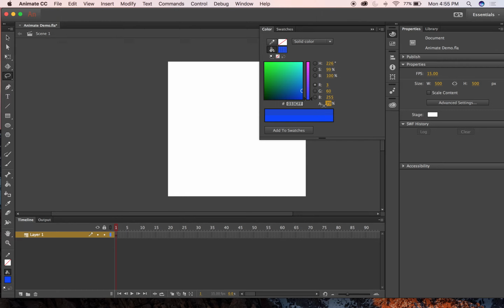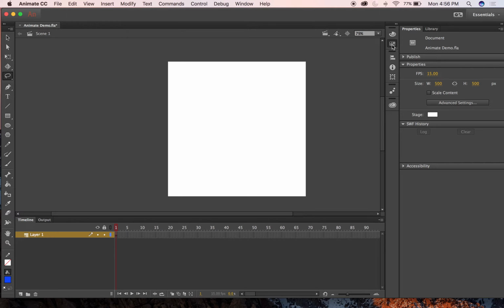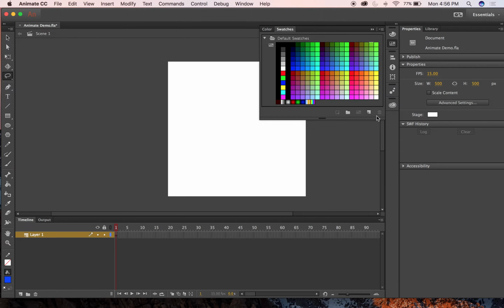What's interesting here is that A means alpha. Alpha is something that comes up in Animate, as you'll see a little bit later on. Alpha really means opacity. It's just another name for transparency or opacity in other programs like Photoshop, Illustrator, or InDesign. There's also a swatches area. All of this stuff will look very familiar.